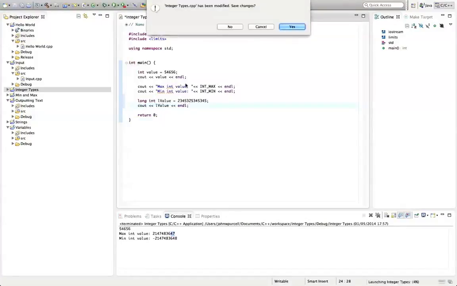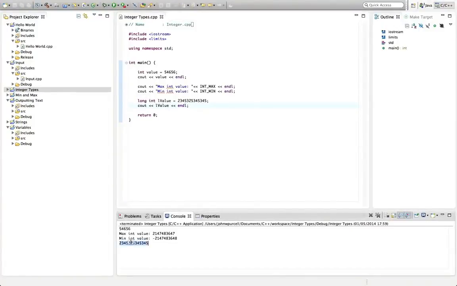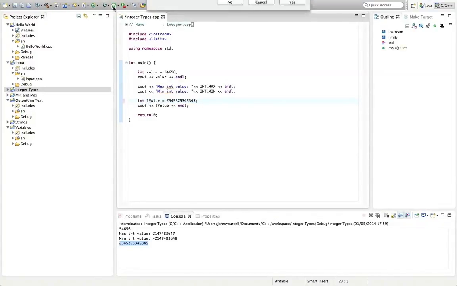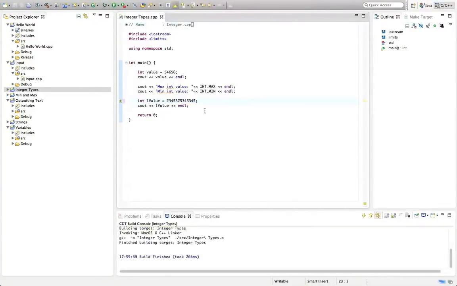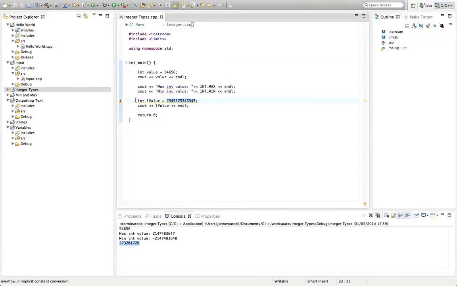So if we run this now, so we build it and run it, and yes, these values match. If we chose an int here, I don't think they would match. Let's try it, because we'd be overflowing the amount that you can store in an int. So this is not the same as this, but if you use long, then it works.